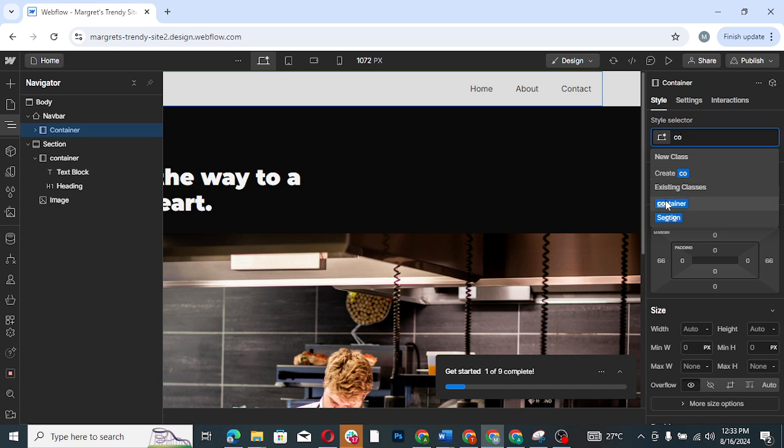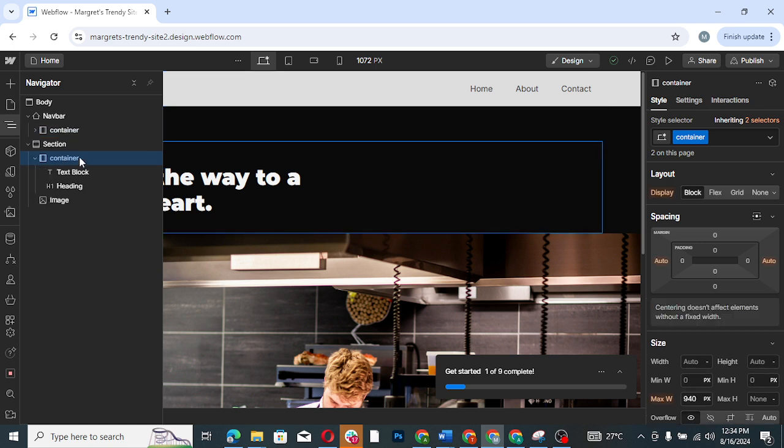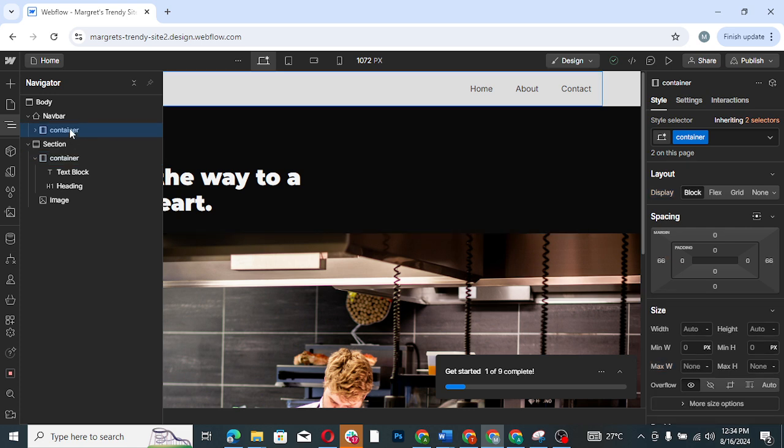So you see, this is going to have the same thing. This container is a container of 940 max. Can you see that? Everything here is container. Here too is container, here too is container, which is actually great.